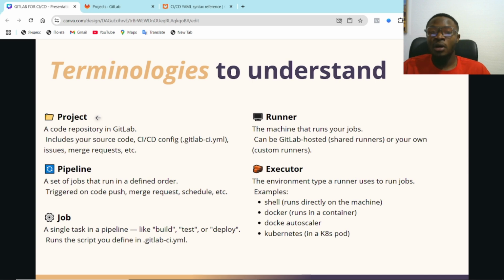A Docker executor runs in a container, which is very cool because a shell executor runs just on one machine, making it less scalable. But with containers, you can have multiple containers on a single machine, making it possible for many jobs to run in those containers. You get the point?